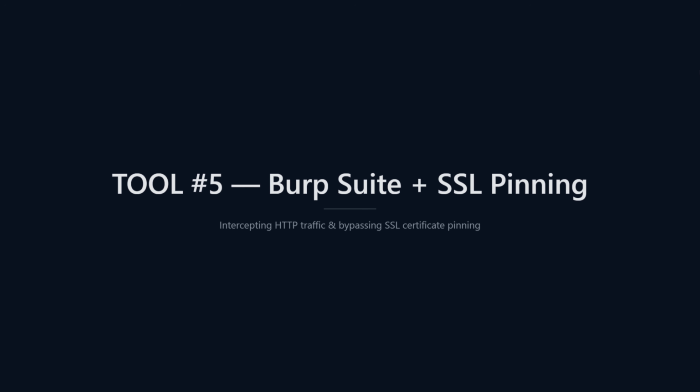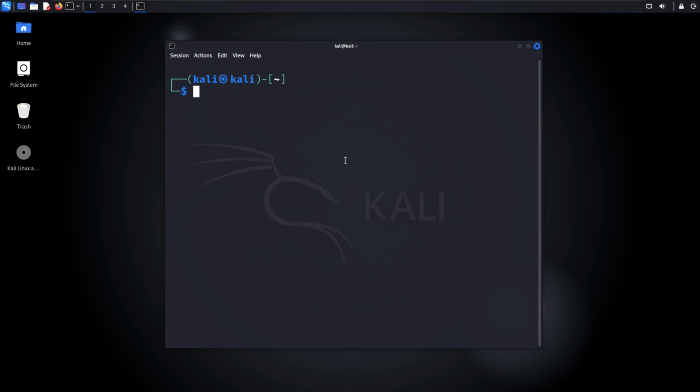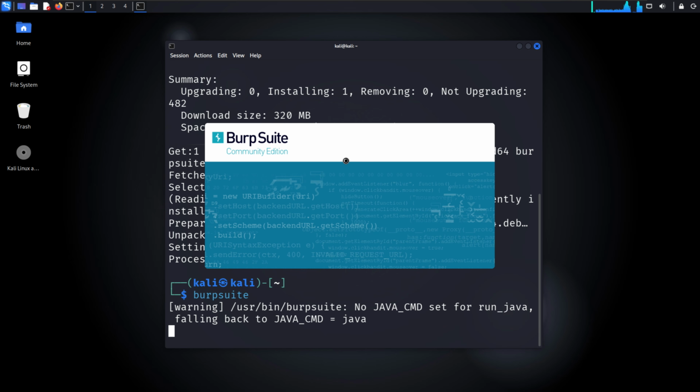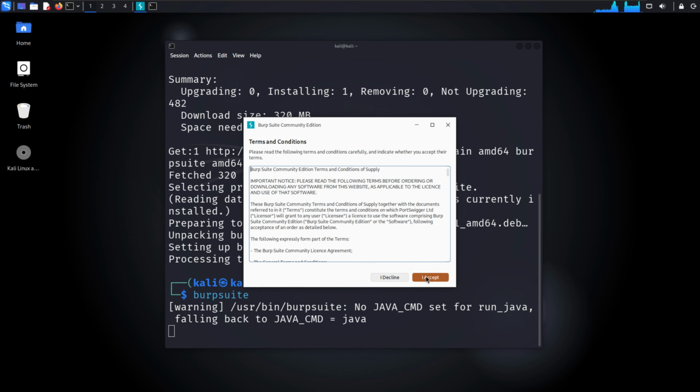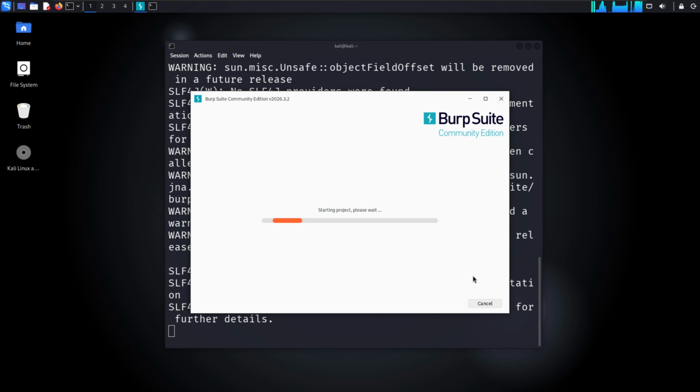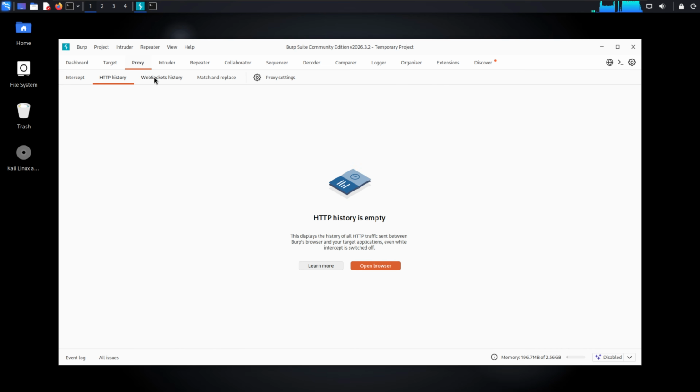Tool 5, Burp Suite plus SSL pinning, intercepting HTTP traffic and bypassing SSL certificate pinning. To install Burp Suite, type sudo apt install burpsuite -y. Once installed, type burpsuite in the terminal to open the tool. It is used for pentesting to intercept web and Android app traffic. Burp Suite Professional is the paid version, which has to be purchased from PortSwigger. It has an advanced scanner, auto vulnerability detection, faster intruder, and full testing features.